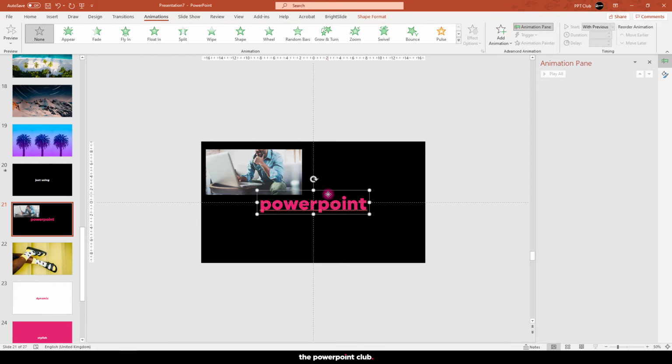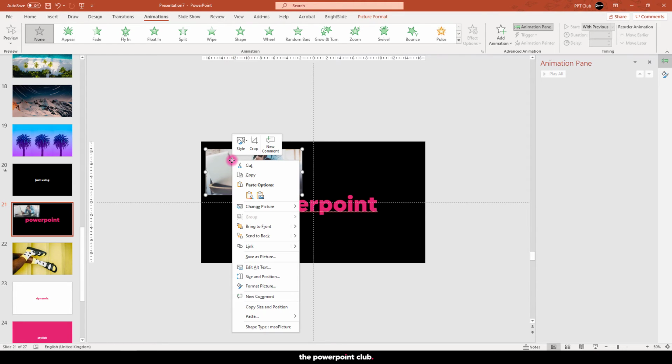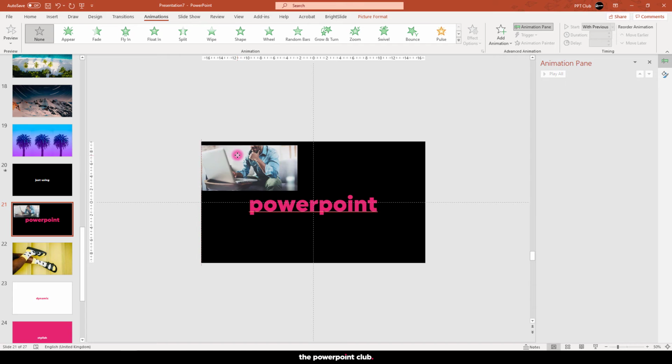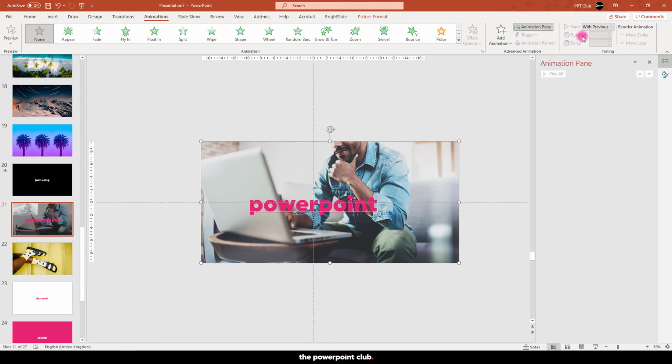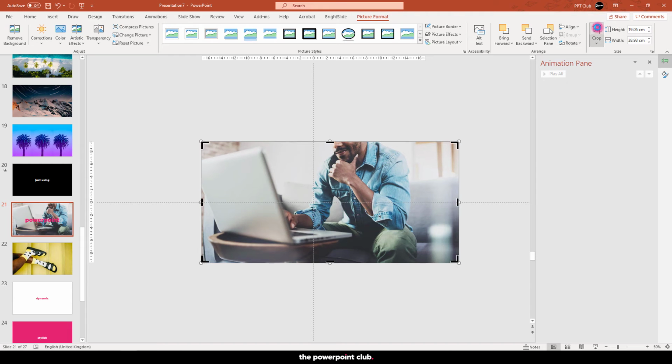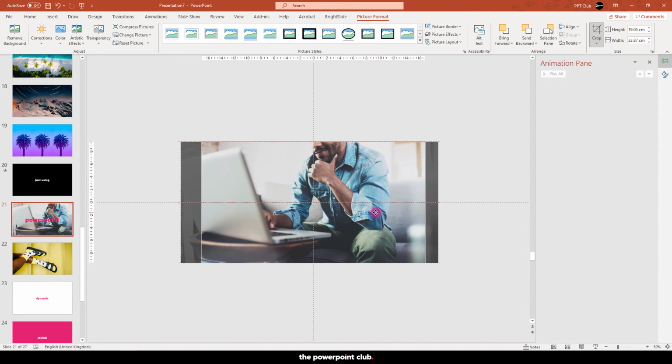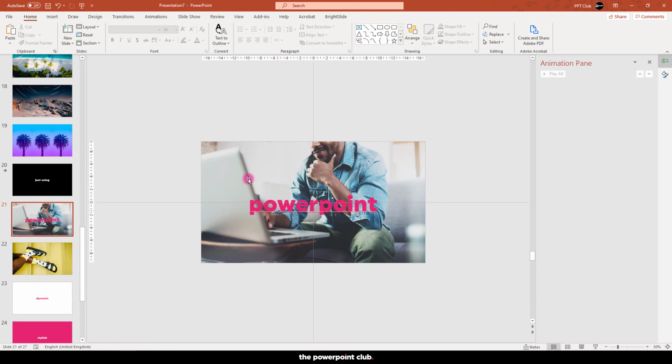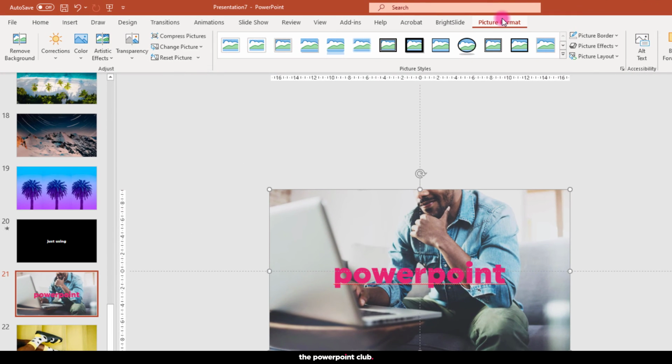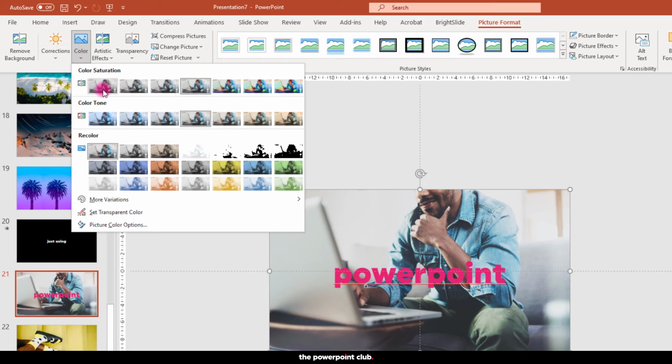Firstly, let's increase this text size a little bit. Grab the image, right click, and make sure it's at the back, as you want the text to sit on top of it. Scale and crop the image as before. Now this guy is clearly watching the PowerPoint Club. With the image selected, head over to the color button and let's change the saturation of this image to 0 to make it black and white.